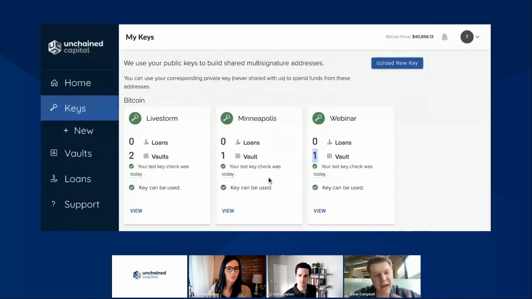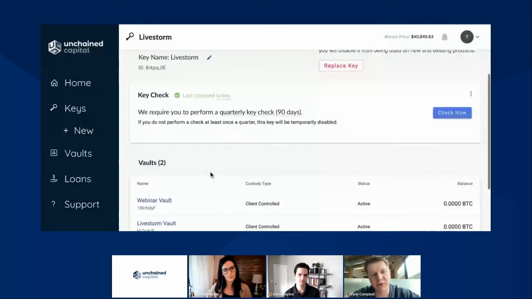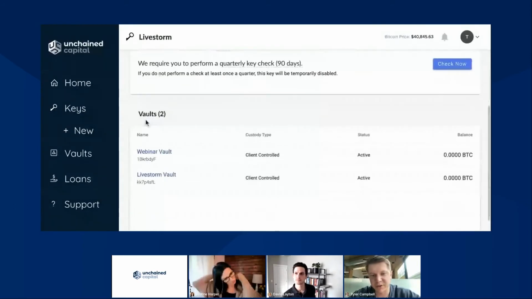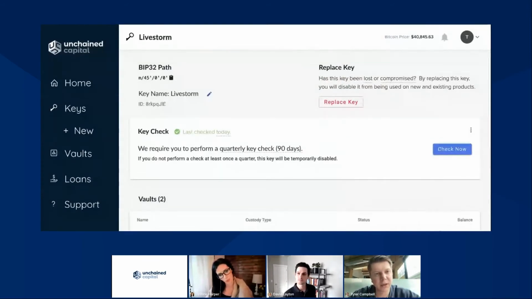So in that visual diagram scenario that we were looking at earlier, Livestorm here would be that golden yellow key in the middle of the Venn diagram, showing that Livestorm is being used in 2 different vaults. If you click view on this Livestorm key, for example, going back to that landing page for your key, I can actually see on this page that this key, Livestorm, is a part of 2 vaults. And it'll show me the balance for those vaults as well. So that's also kind of cool to note that you can do that when looking at each individual key.